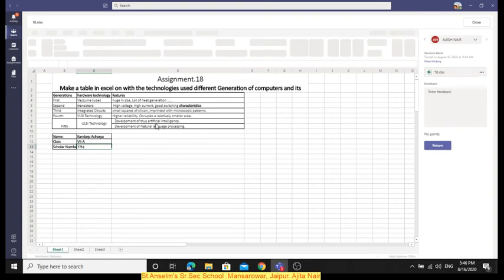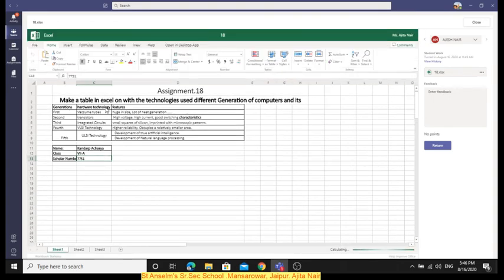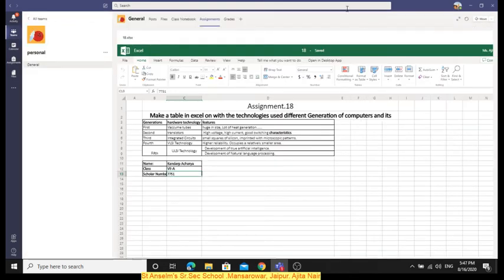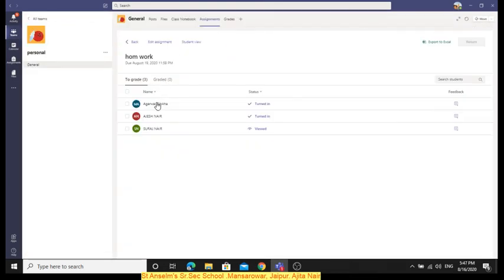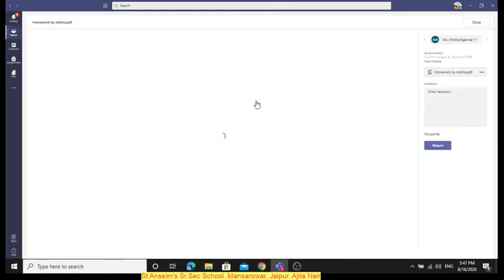See, this child's assignment is an Excel sheet. They have posted me the Excel sheet and my Excel sheet is open here only. Look, I don't have to go anywhere. In my team itself I will get it. Now if I want to see another child who has posted, one more child has posted.